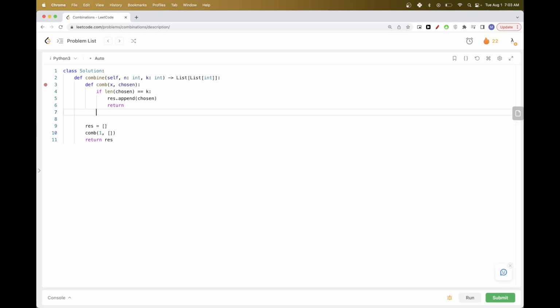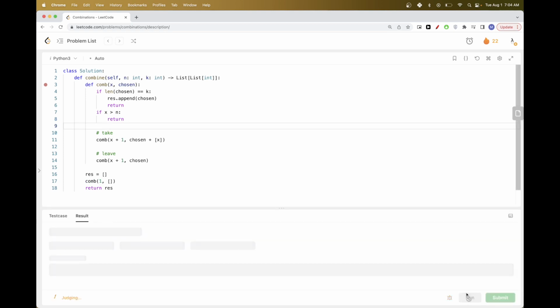And then what we do here, we have 2 choices, either take or skip, right? Leave. Okay, so here if we take, we go to the next element and then add this current element to the chosen list. If we skip and leave it, we don't add it to the chosen list, and that's the only difference. Now, when are we done? There is another way we are done here, which is when x reaches n, because remember, we want to go just from 1 to n. So here, if x is actually bigger than n, then we don't want to add anything. We want to stop. Okay, so that's pretty much it. Pretty straightforward.